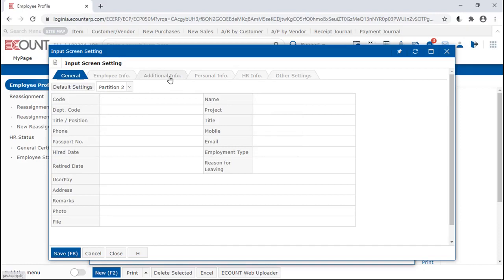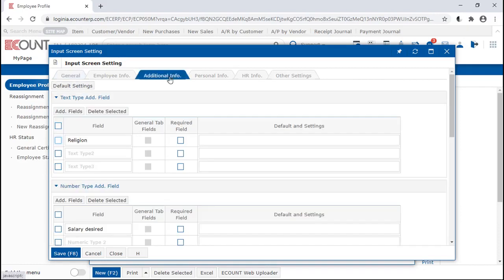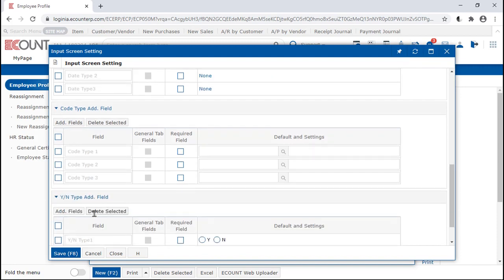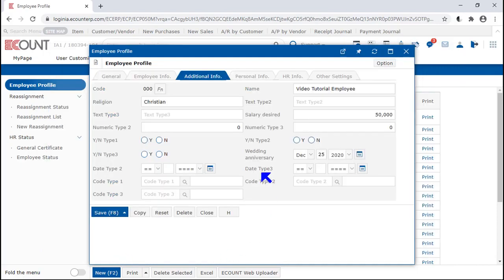Go to Additional Info tab, and in each field, enter the desired name. And once you have clicked Save, you will see that the fields have been edited. So please use these custom fields to suit your needs, and create fields such as educational background, career experience, and foreign language proficiency, and so forth.